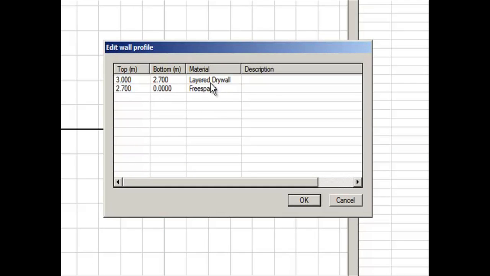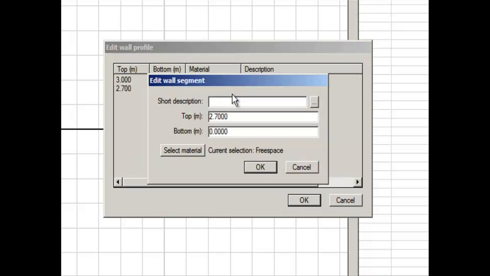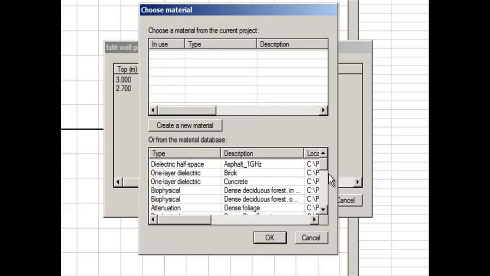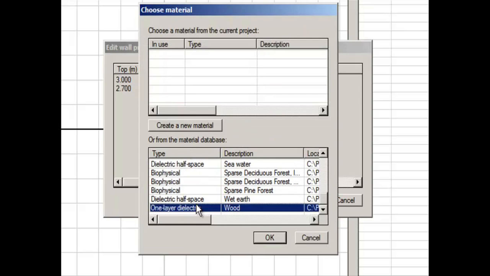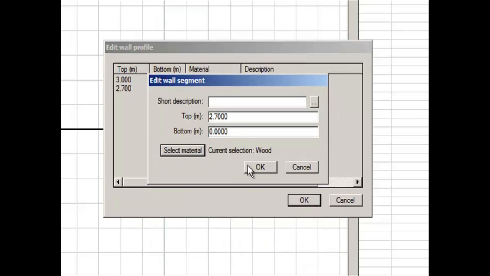Here you can see the different layers of the wall. The upper portion of the wall from 2.7 to 3 meters is made of layered drywall, and the lower piece is made of free space. If I click on this with the left mouse button and then right click, I can edit the wall segment. I can change the height of the door, or I can select a new material. So for example, I can go in here into our database and select wood to actually create a door in that wall.